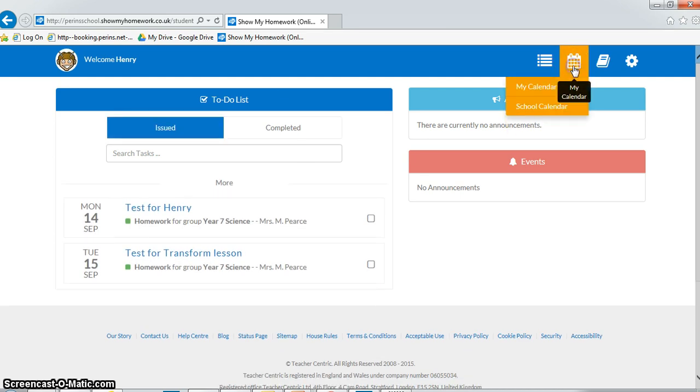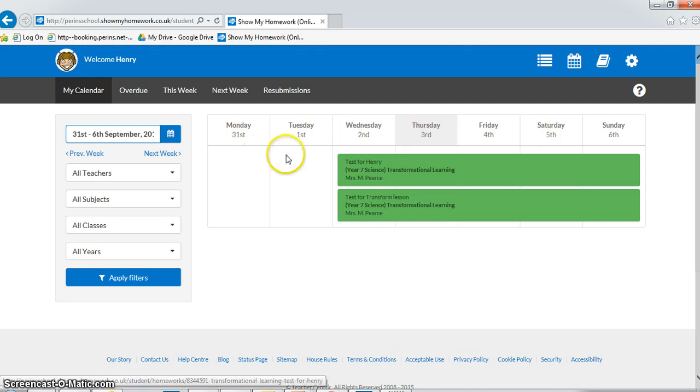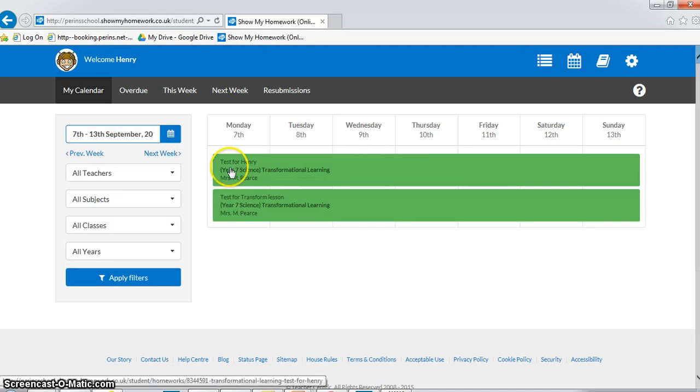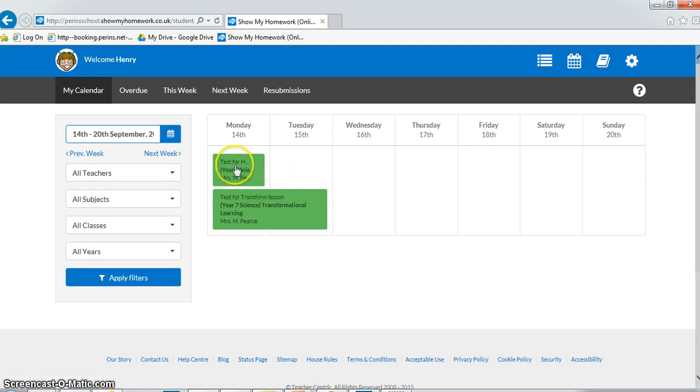You could also go and have a look at my calendar. And instead of being a list, it gives it to you as a calendar. And you can look at next week. So this is all saying I've got that test for Henry and test for transform lesson. And then it shows when they're actually due. So you can plan your week.